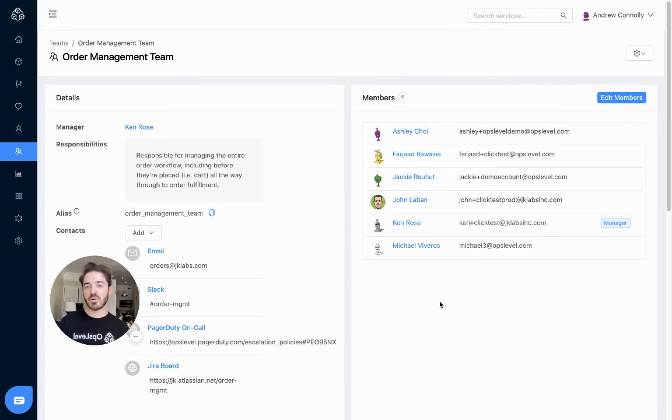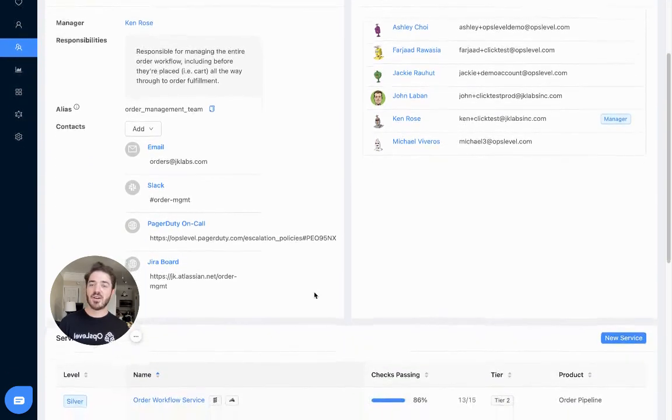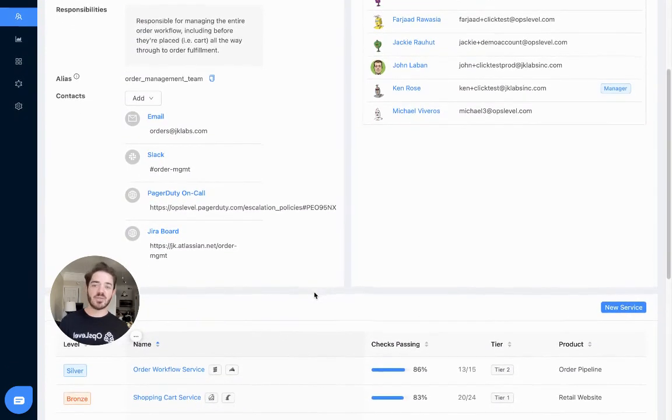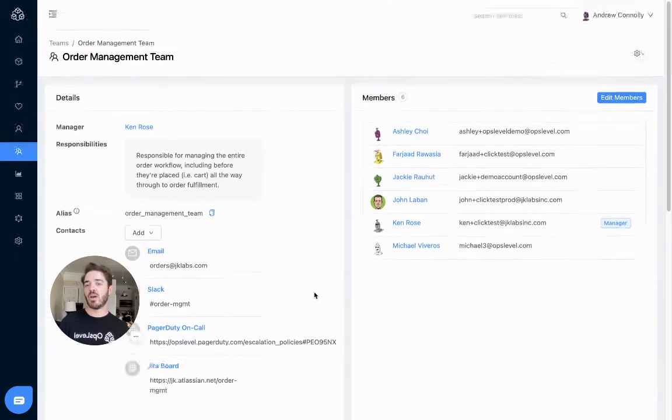So we can see the team members. We can see that Ken is our team manager, so he might be the right point of contact to start a conversation with. We can see all their key contact information. So email, Slack, PagerDuty, Jira, all available right here for us.